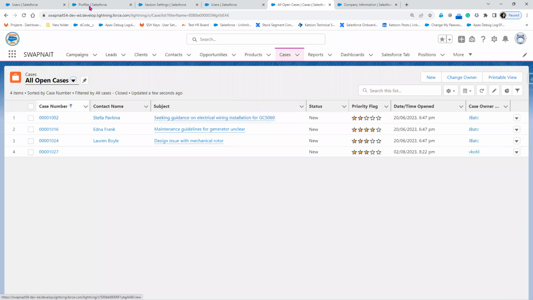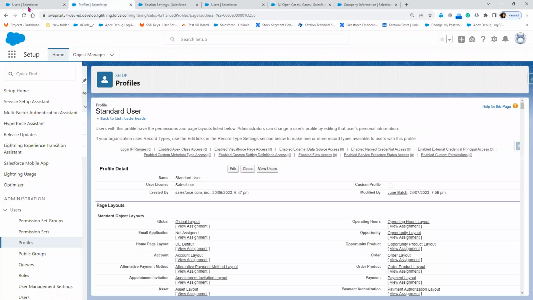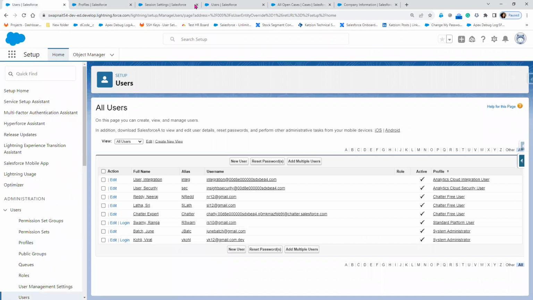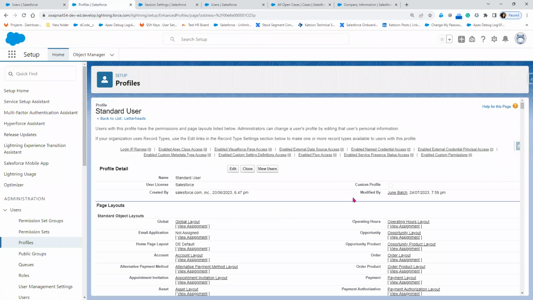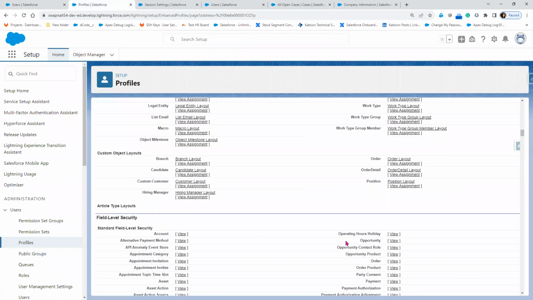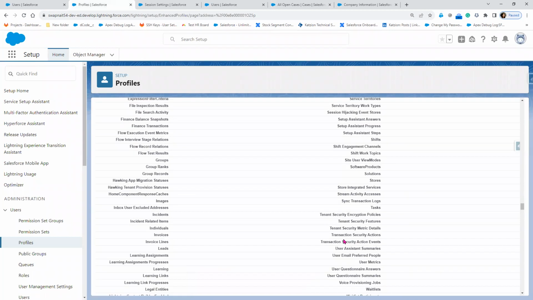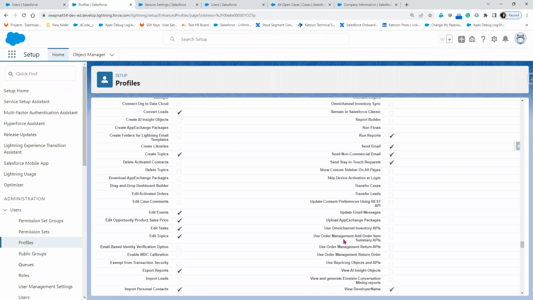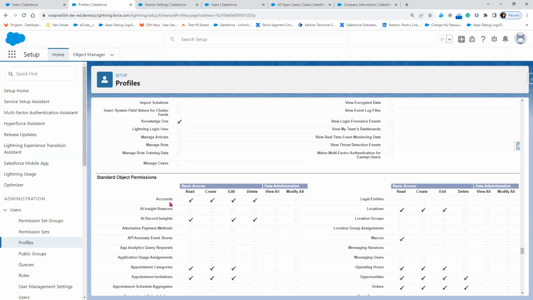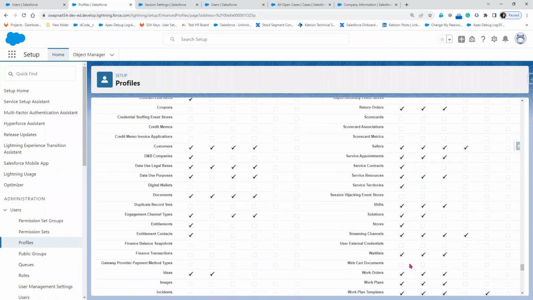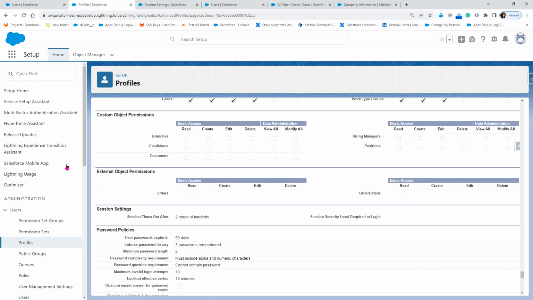But if I assign the standard user profile, then what will happen is this user will have access to only the records that are created by them, and will be able to edit or modify those records, and by default they will have an account. So only a few objects they have access to. Custom object, they do not have access to the custom object.